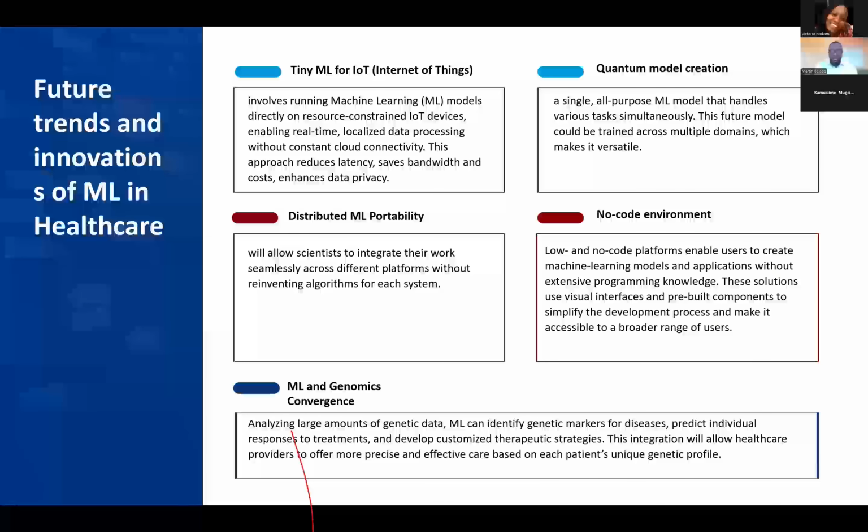And finally, we have the convergence of machine learning and genomics. So here we're trying to analyze large amounts of genetic data. And here we'll be able to do the precision medicine, genetic markers for disease, and it will transform healthcare services as we know it and clinical practice.